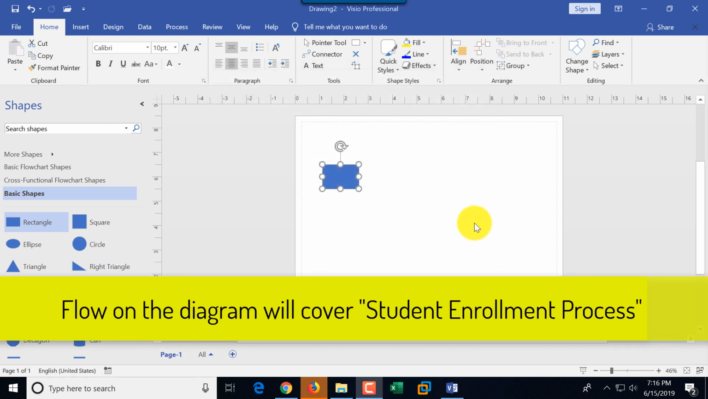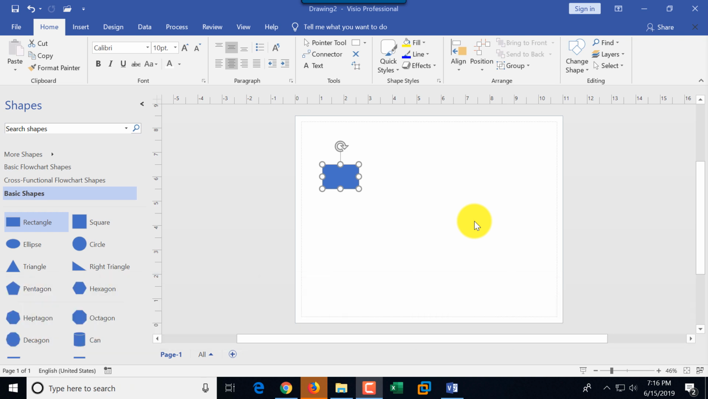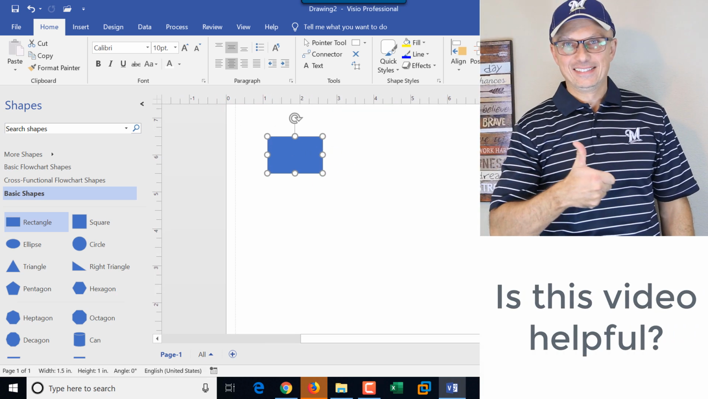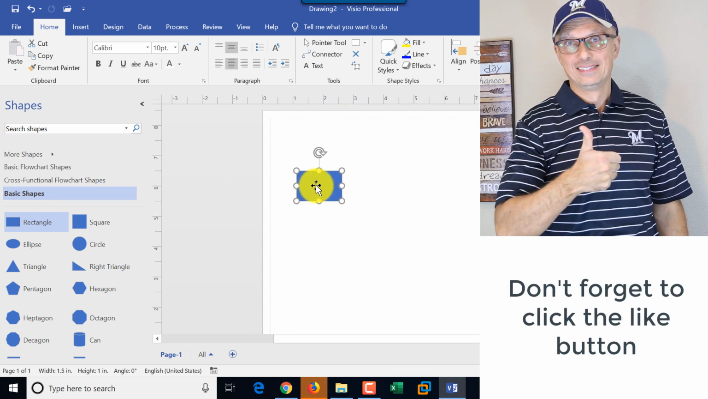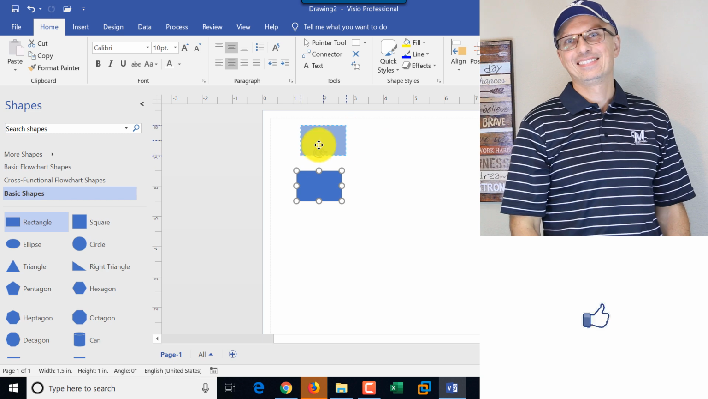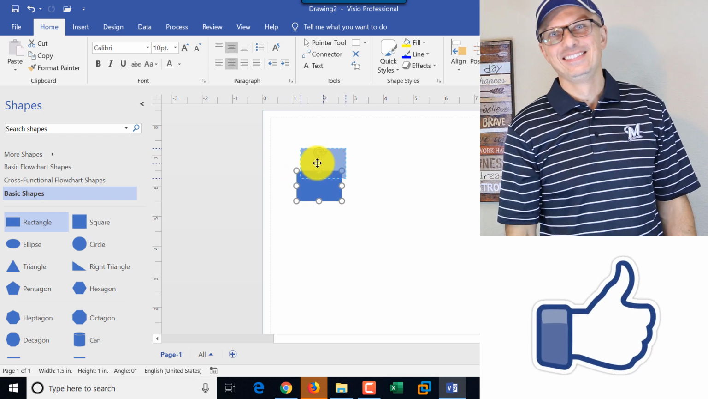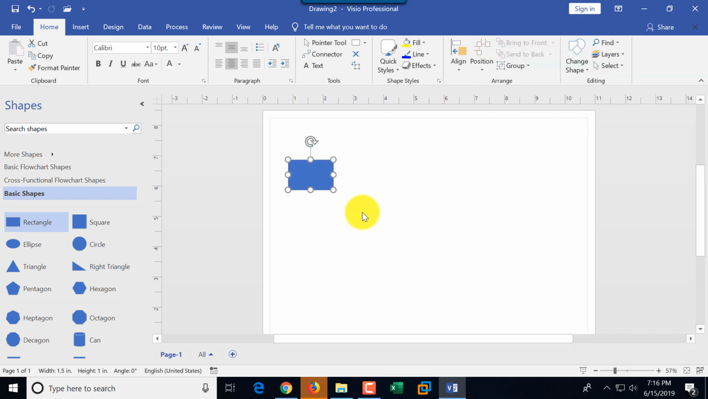In this tutorial, I'm going to focus on the student enrollment process. And on this diagram, as you can see, we already have one box. You can zoom in and get a little bit closer, and that's what I'm going to do, or you can zoom out. So once we have the box, we can drag and drop it on the screen. And there are a couple of options for how we can add additional boxes. So, for example, we need a second box.